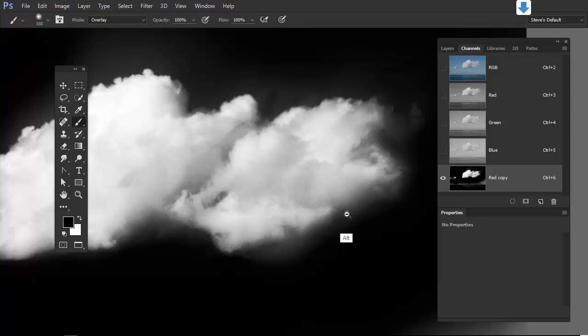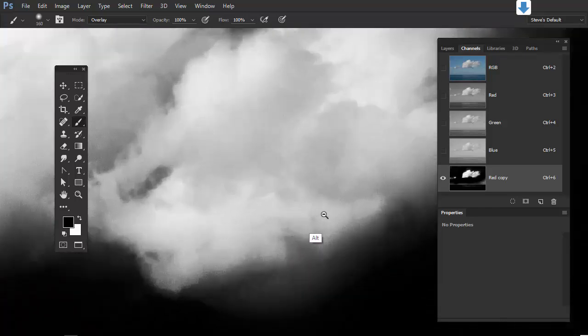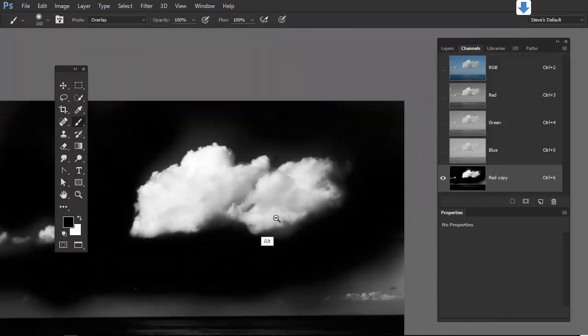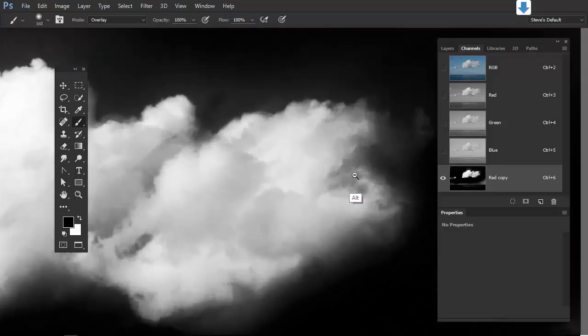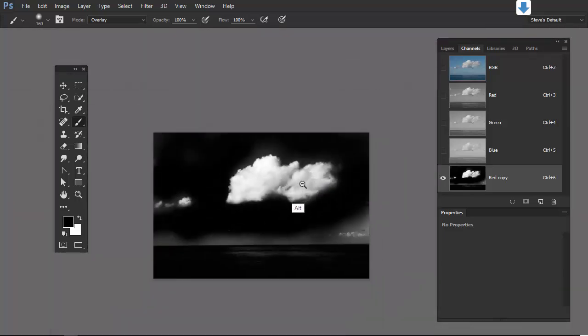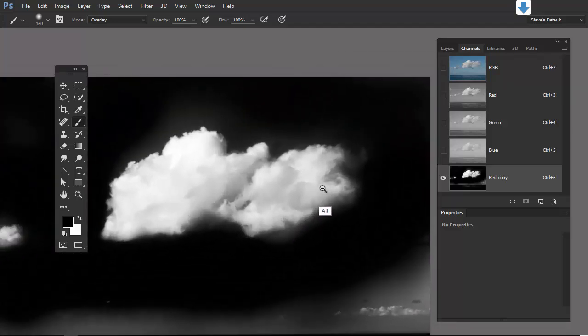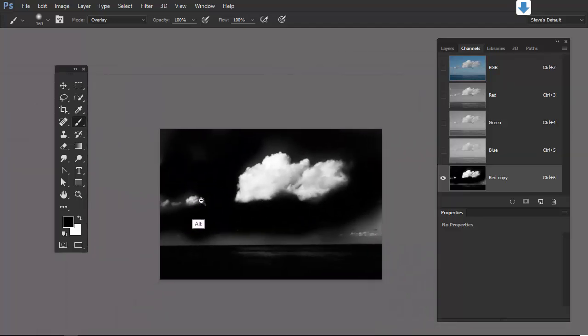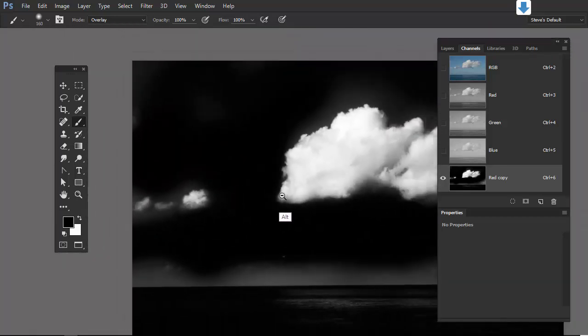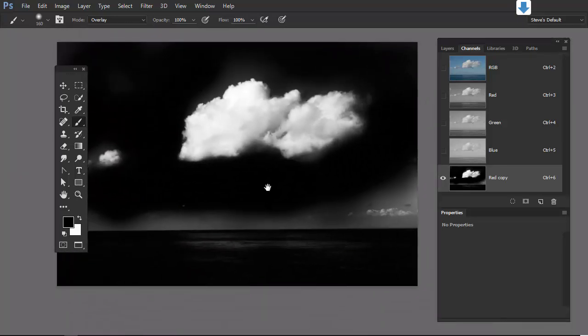Spacebar and Option held down together, or spacebar and Alt held together, gives me a subpixel resizing of my document. So wherever I click and hold and drag left to right, while holding down spacebar first, Alt or Option second together, gives me subpixel resizing and will allow me, wherever I click and drag, that's where it goes to. So keep in mind, that's a nice little handy tip.